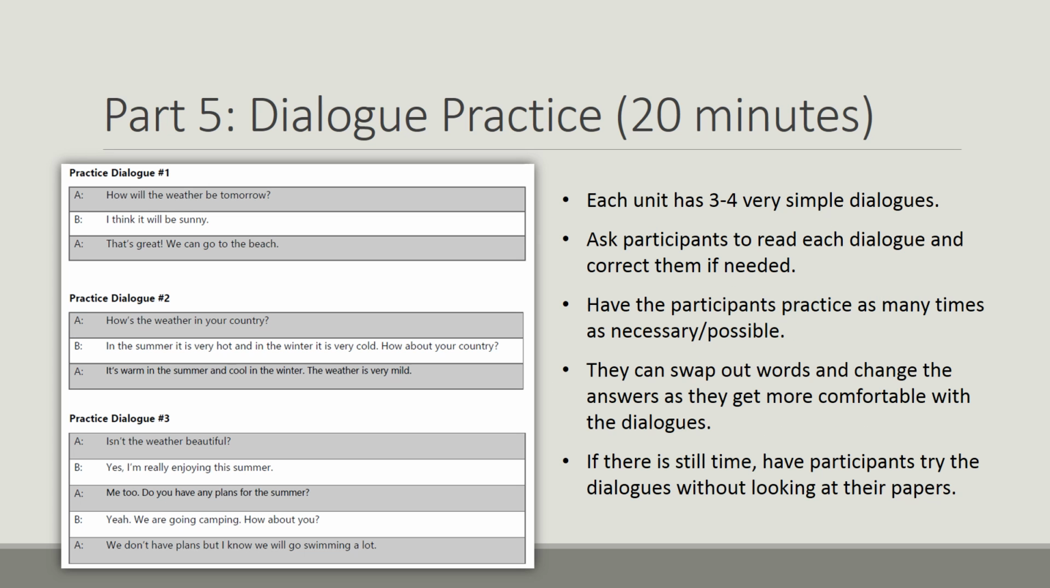The final part of the conversation circles are the practice dialogues. These are more real-world dialogues that will hopefully help participants with their daily lives. This section should take about 20 minutes. Each unit has 3 to 4 very simple dialogues. Ask participants to read each dialogue and correct them if needed. As they practice, encourage them to swap out words and change responses as they get more comfortable with the dialogues. If there is still time, have participants try the dialogues without looking at their papers.